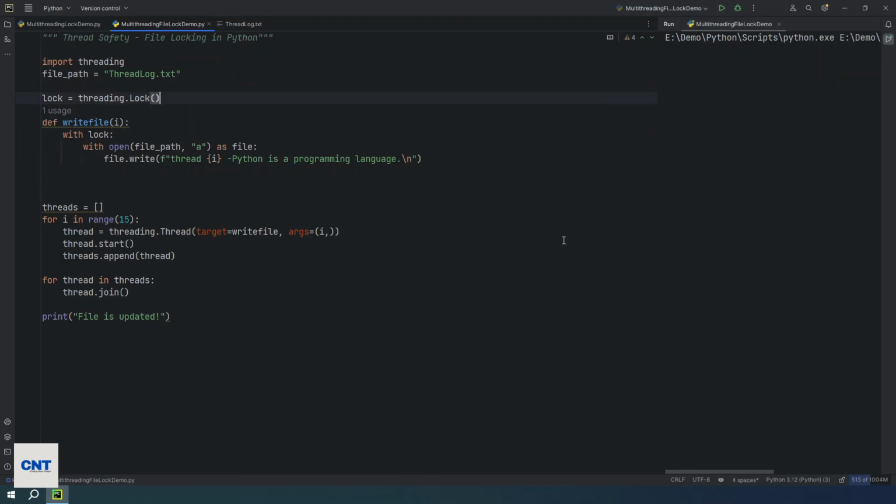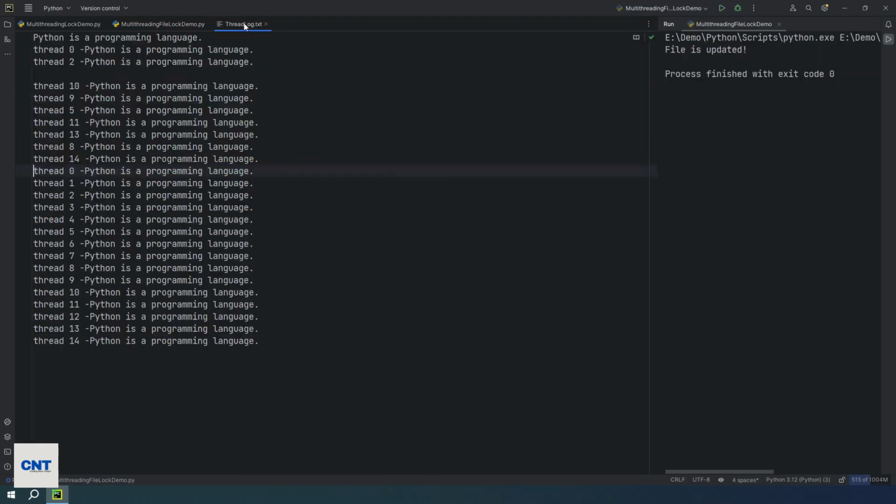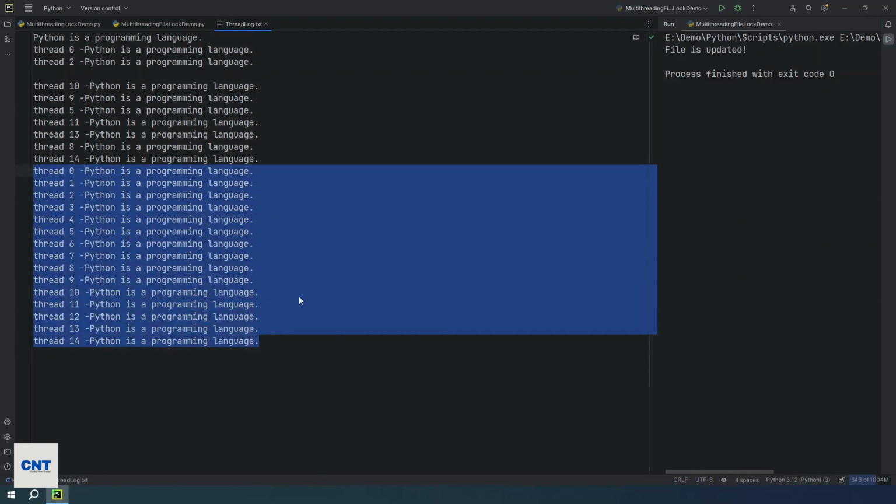Now if you run the program and you see the output, you will see all your 15 threads are able to write this file, right? You see, all 15 threads were executed. This is the benefit of locking technique with multiple threads which are trying to access the same shared resource, right?